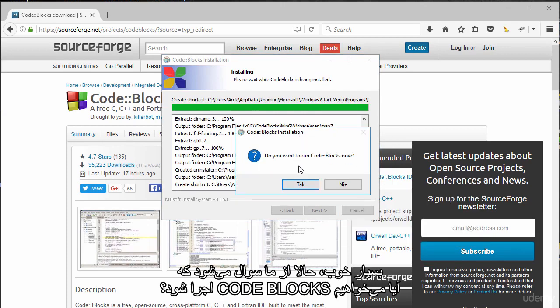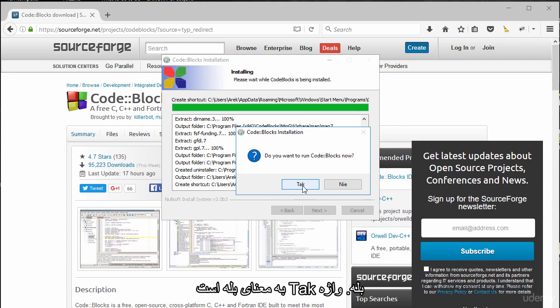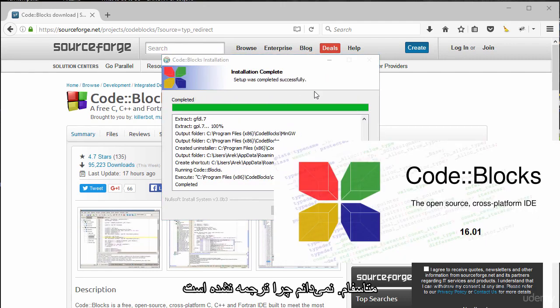Okay, and now we are being asked, do you want to run Code::Blocks now? Yes. Oh, tak means yes in Polish. Sorry, I don't know why it didn't get translated.